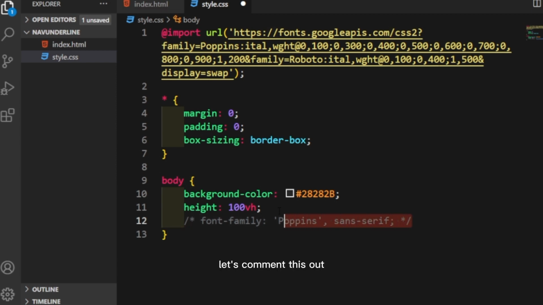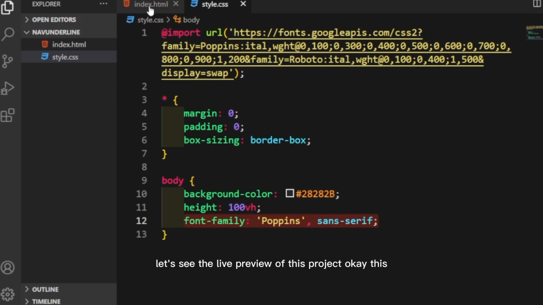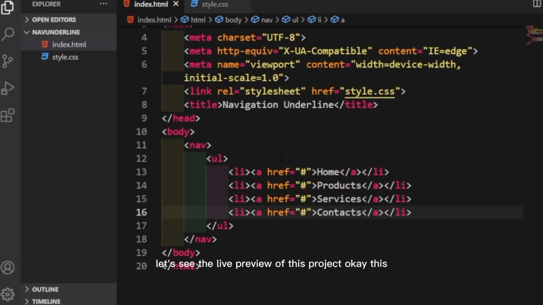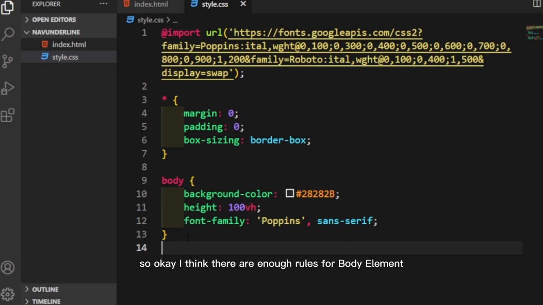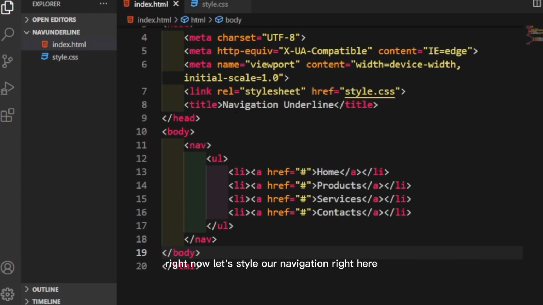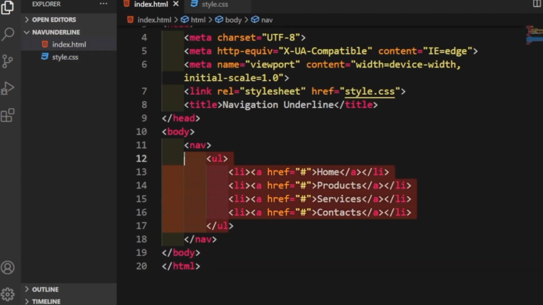Let's comment this out. Okay, let's see the live view of this project. Okay, I think now there are enough rules for the body element right now. Let's style our navigation right here.